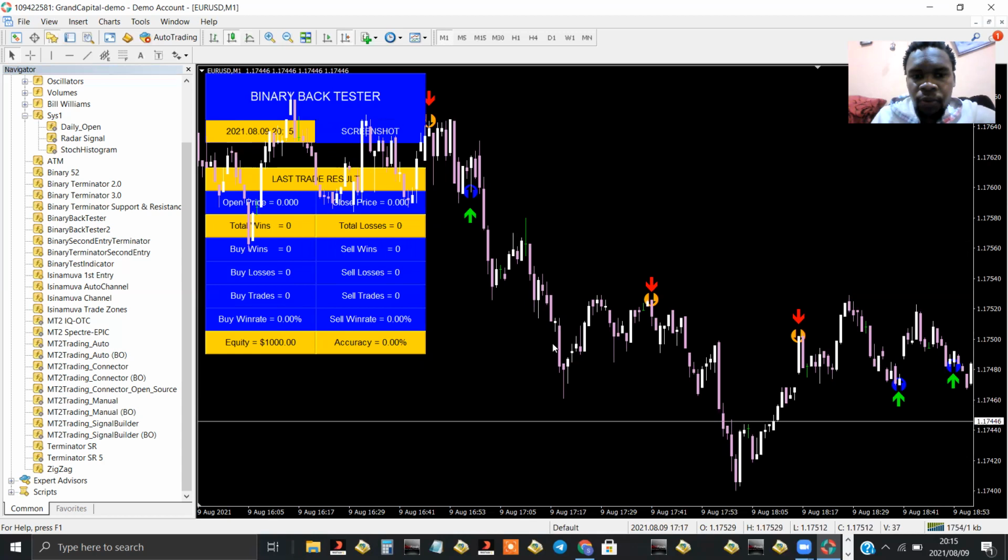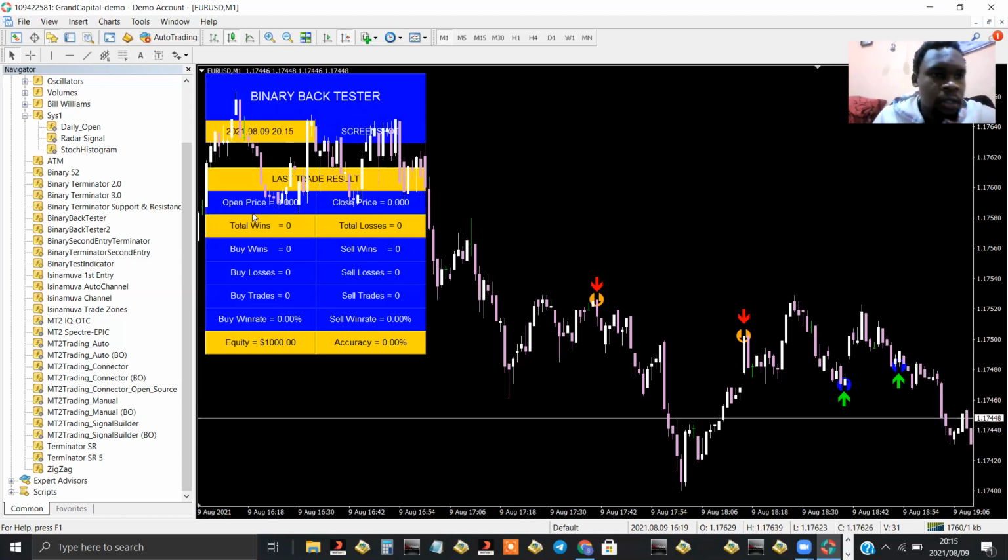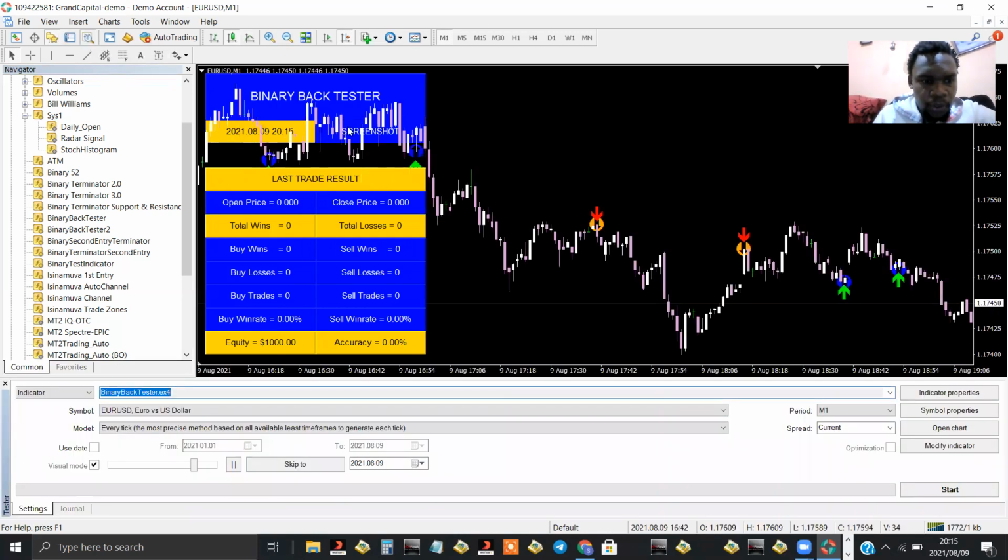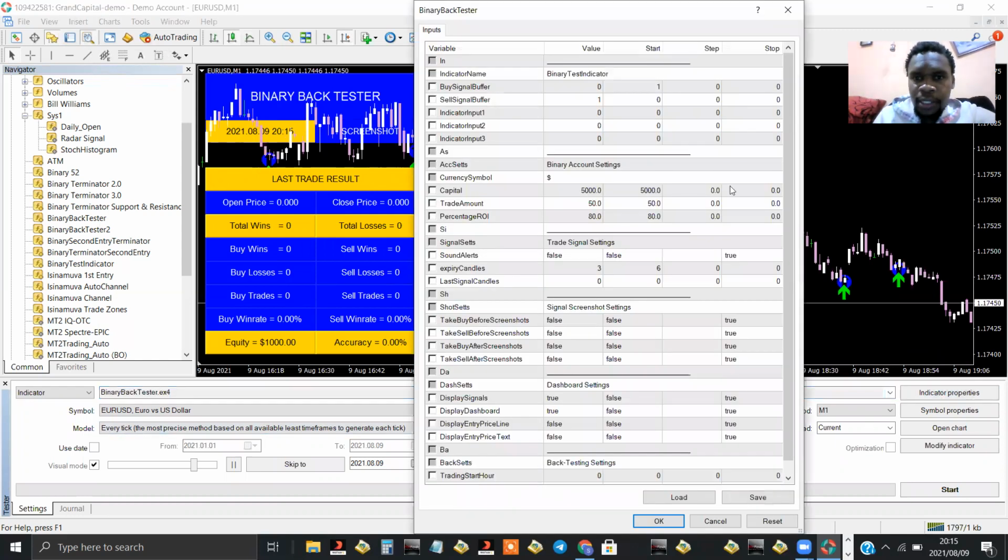But how do we actually run this? So it runs normally like the normal strategy tester. So just load the strategy tester. And of course here just click on the binary back tester itself, and then just go to indicator properties. Again here, this is where you will enter the indicator that you want to actually backtest, and obviously you will set your buffers like I showed you earlier, and your inputs here.